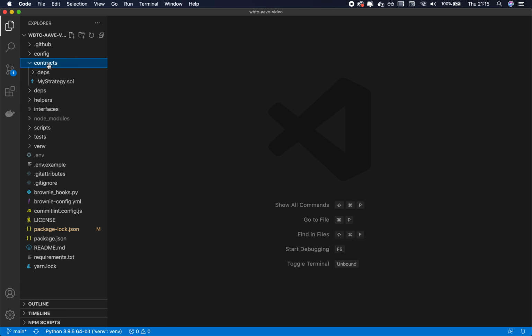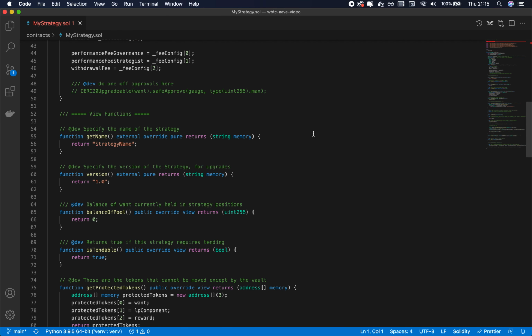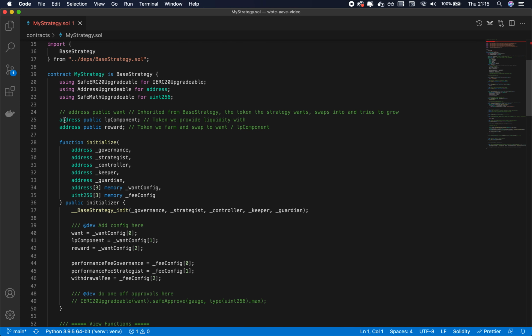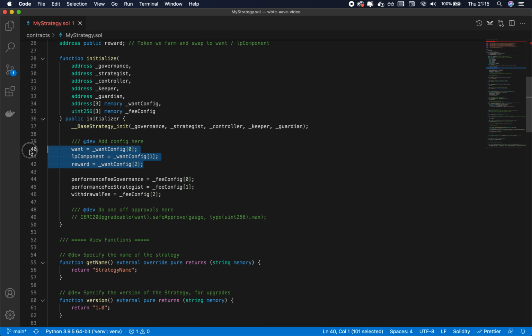We're going to open up the contracts folder. The file is called My Strategy, and we're going to be focusing on this for quite some time. So the first thing we want to check is that we're going to have 3 variables, and we can see them up here, but we can also see them being set up on line 40, 41, and 42. We see that the want config is being set so that we have a token, an address called want, an address called LP component, and one called reward. The want in our case is going to be wBTC. The LP component is going to be aWBTC, the BTC once we deposit on AAVE, and then the reward will be the stkAAVE token. That means that we need to set those up.